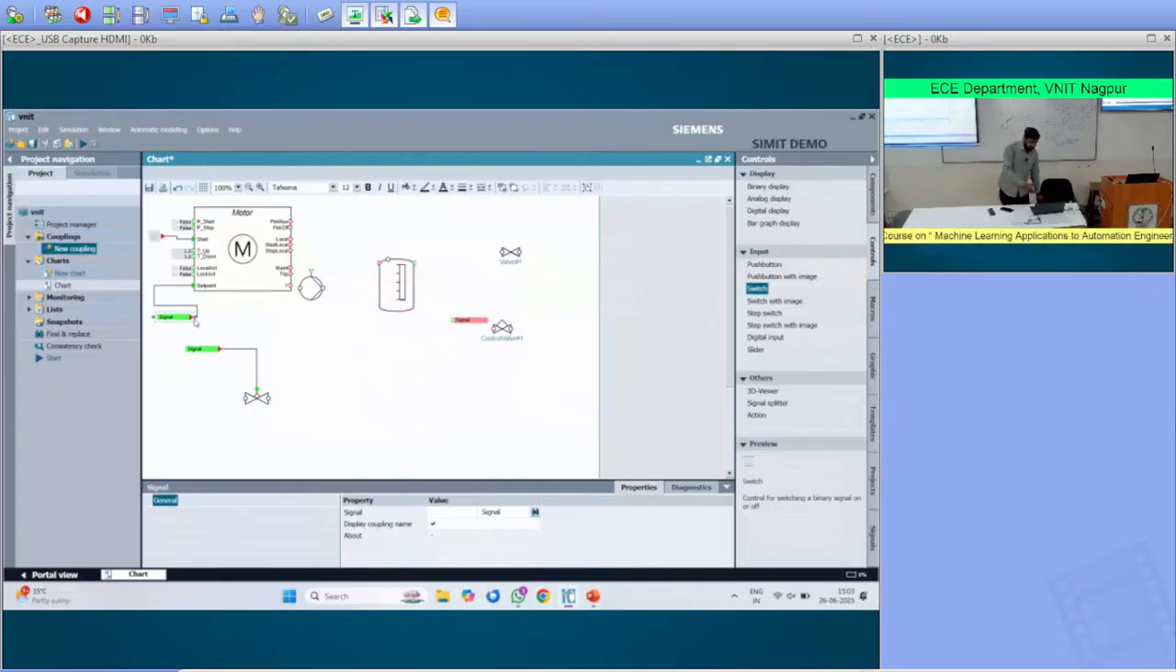So you can try to draw any simple diagram in SIMIT, and then you can simulate in this platform itself. No need to go outside for anything. So I am closing all this. Here I will connect this to this one.